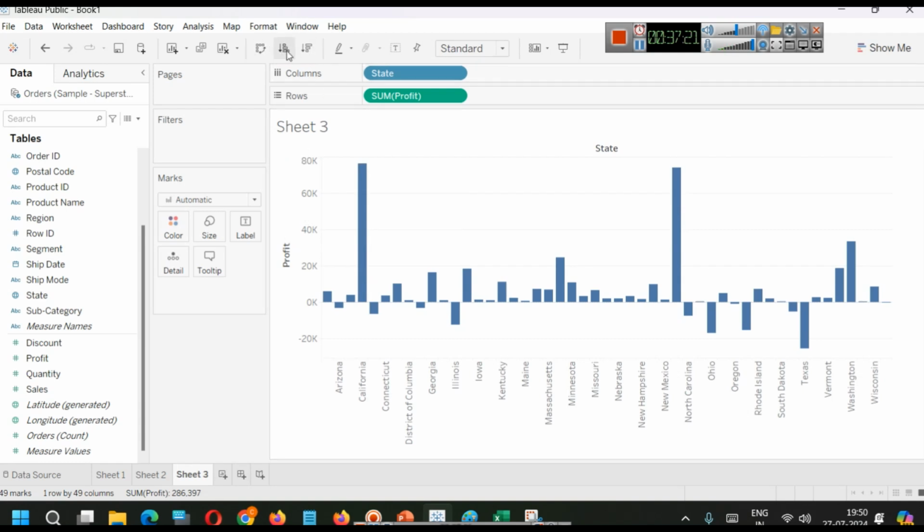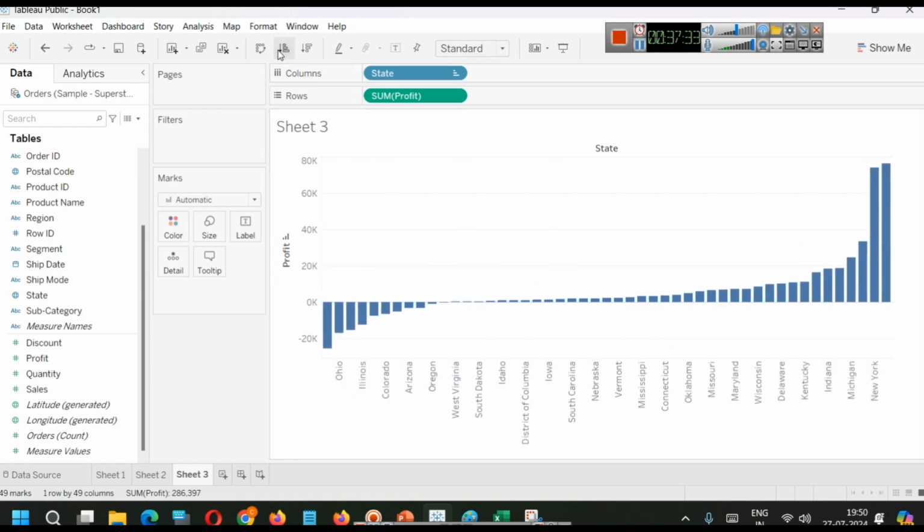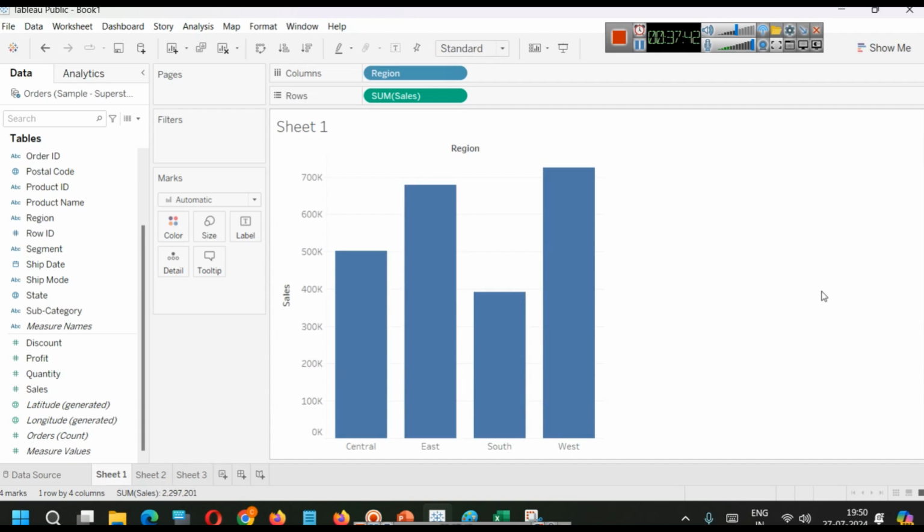There is then the use of these icons over here. So let's do this. This will arrange the data in descending order. This will arrange the data in ascending order. Now today, this is so that we don't get too overwhelmed by seeing all of this and don't get too confused.